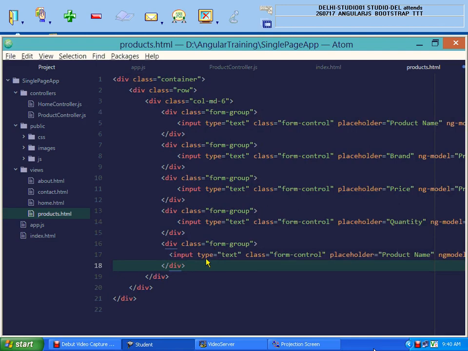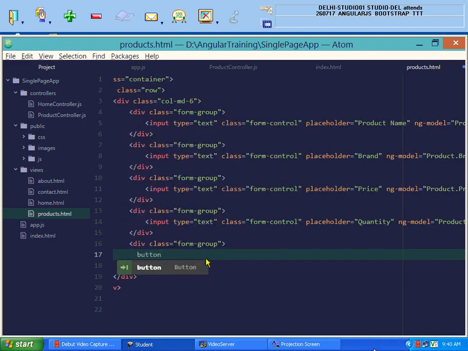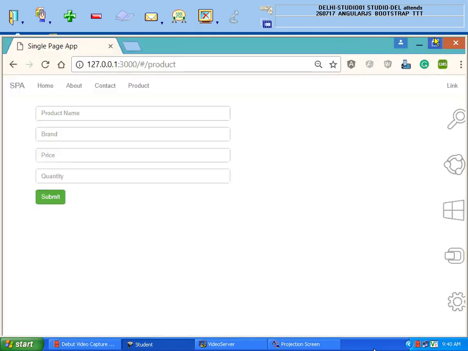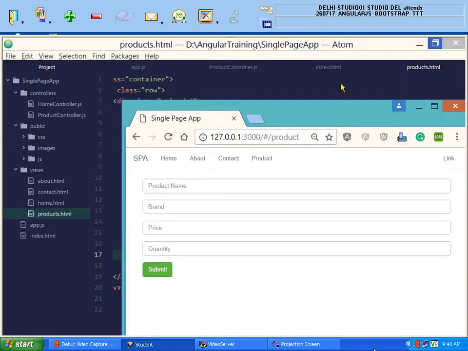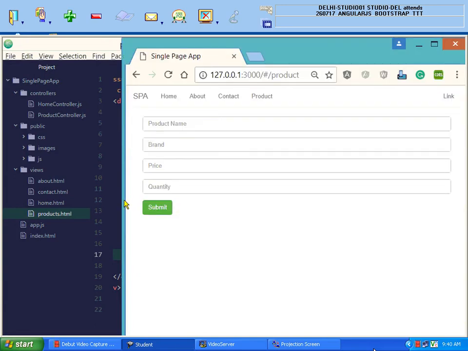Now let me add the button here. So for adding a button, I can say button, and inside this button I can add a class called btn-success, and I can say submit. Now let's get back to the page and see whether we are getting the interface or not. So yes, we are getting this interface, and you can see we created the page like this. So our interface is ready.